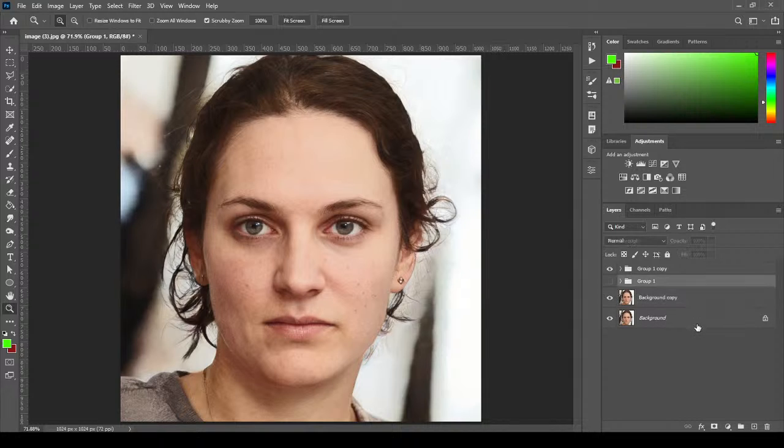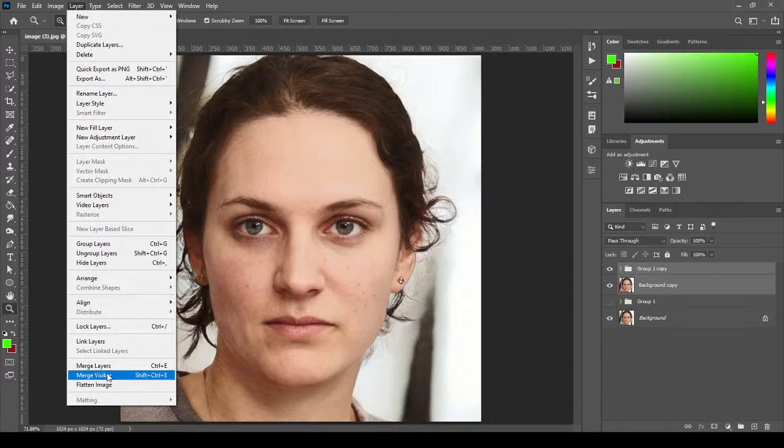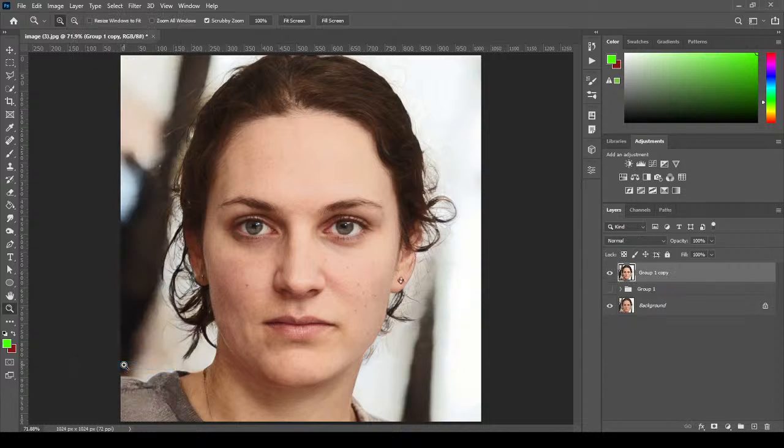Oops, under this group, and I will take both of these and press Control E. What does Control E do? Control E merges all the layers that we have. So I will take this merge layers, click on the merge layers, and they will all become one.